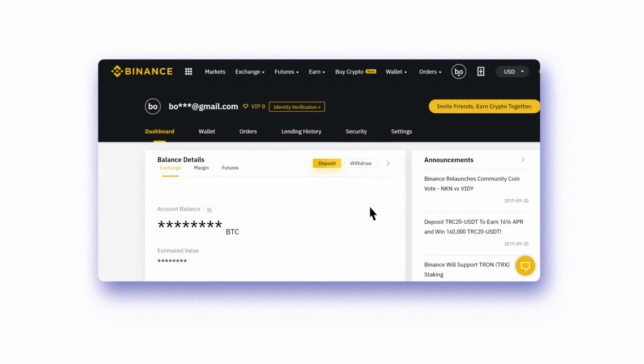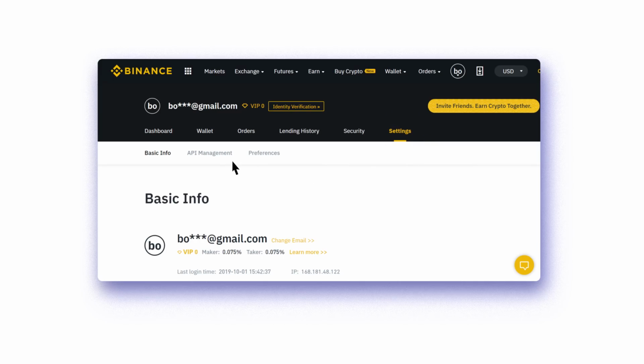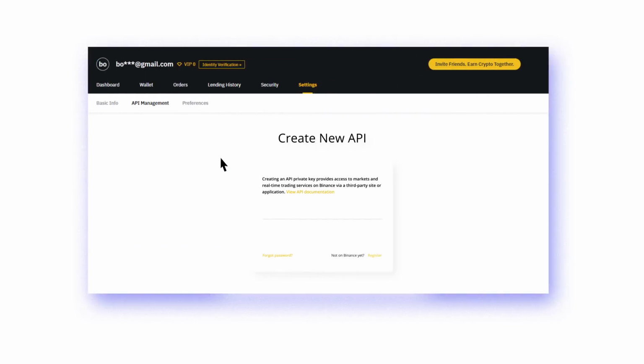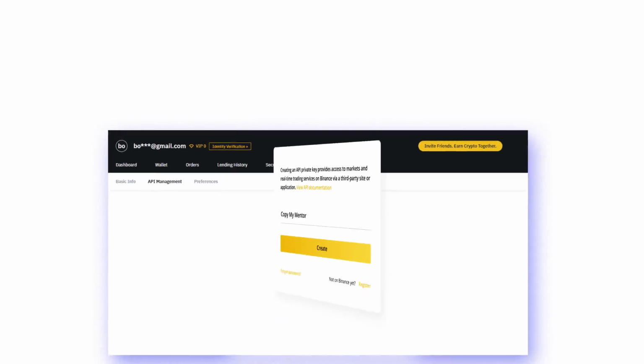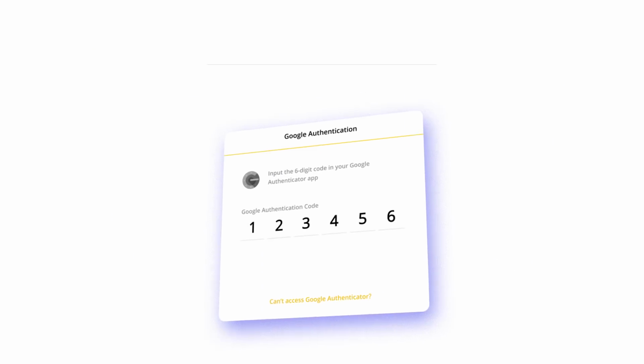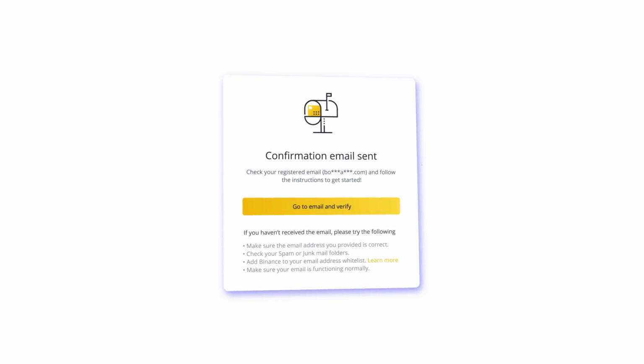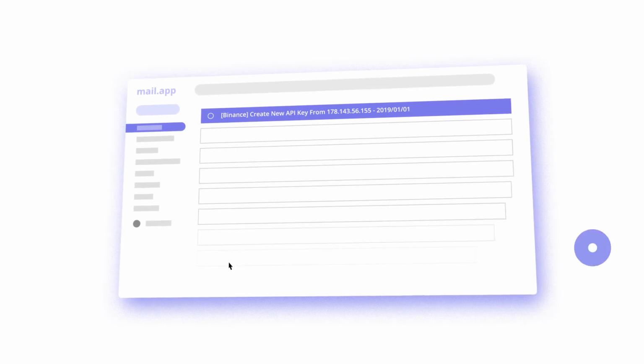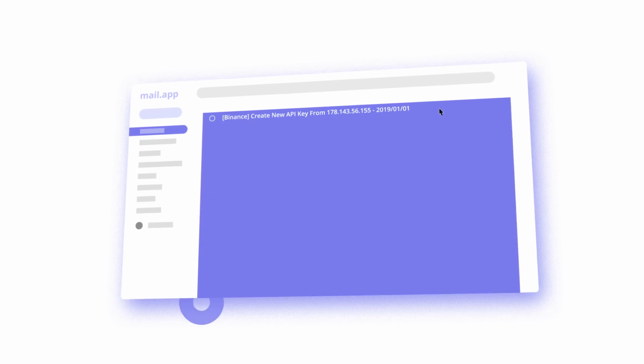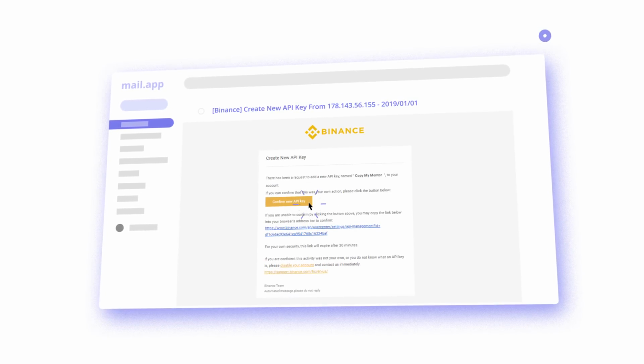Now that you are in, click on the Settings tab. Then click on API Management. Pick a name for this key, preferably Copy My Mentor, and click on Create. Then confirm the creation with your 2FA. You'll receive a confirmation email right after that. Open it and hit the Confirm New API Key button.